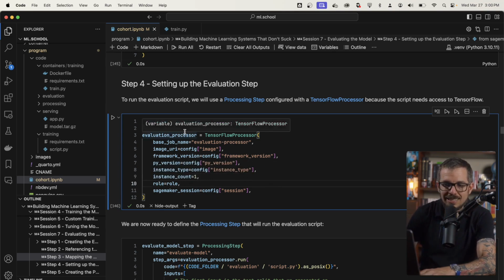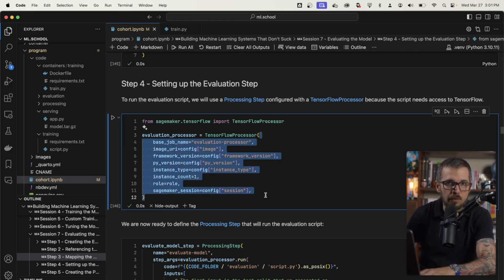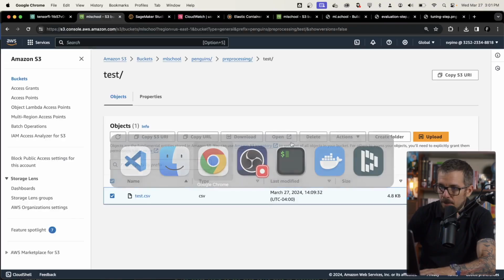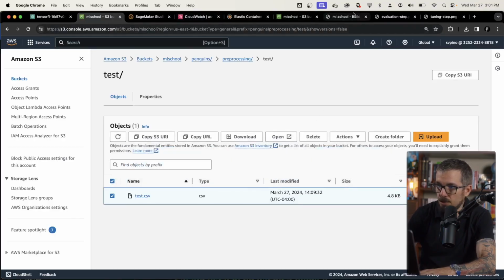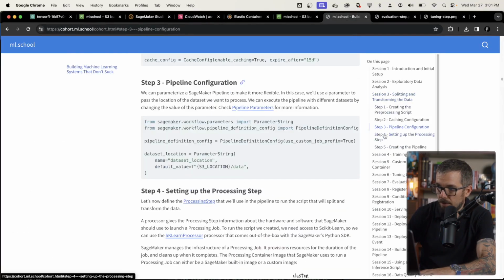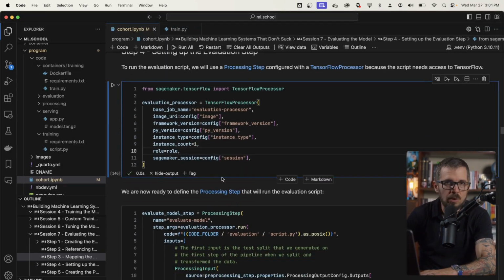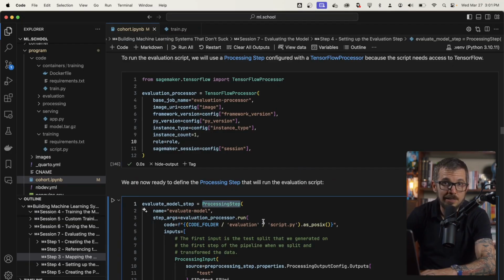So this is the same definition that we did before for our processor. Again, compare this. Actually, let me open the website here because it's going to be easier to just look it up. It's pretty much the same as this, just the base job name and the framework version, except I'm getting those values from the config, but same thing. Okay, now what's next is just to define the processing step.